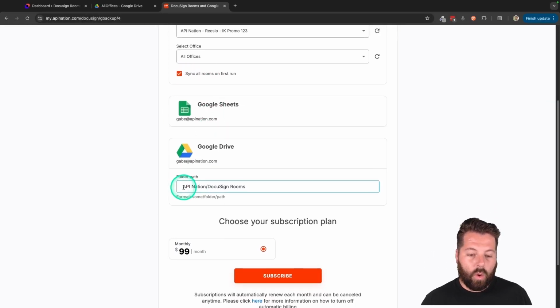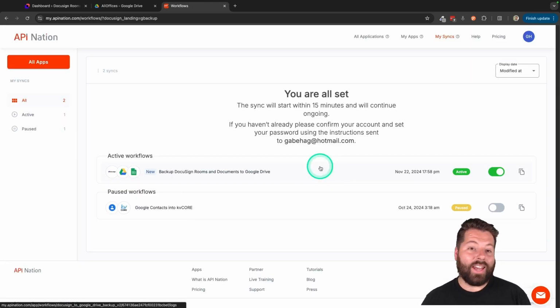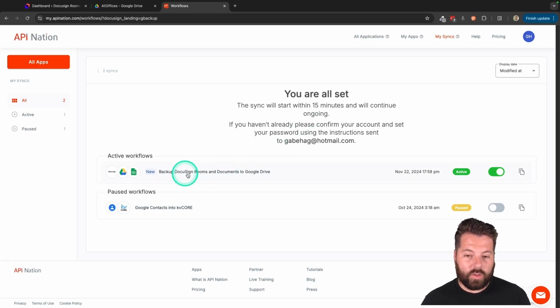Here it's going to say, all right, well, where do you want it to go? Do you want to put it in the API Nation folder and within that a DocuSign Rooms folder? You can absolutely do that. I'm going to go ahead and say API Nation backup so that I know what it is. And then in DocuSign Rooms. This looks good. Choose your subscription plan and then hit subscribe. That is it. The sync is now up and running. It's super easy to set up. You can see it's running.